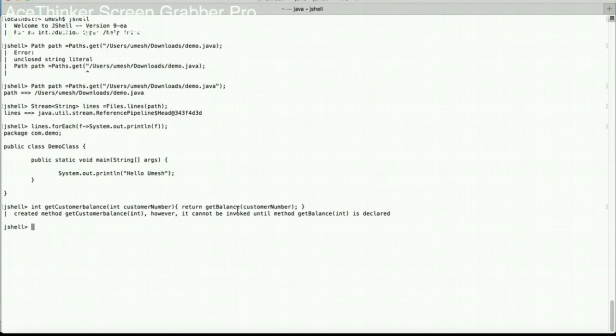So I hope you get some overview of the new features of JShell. I'm really excited about this new feature, and hopefully you are equally excited.